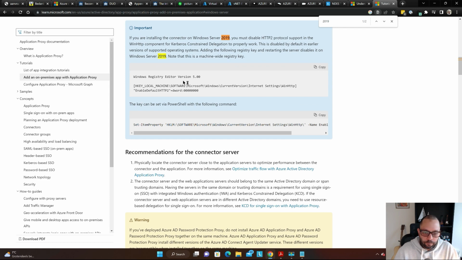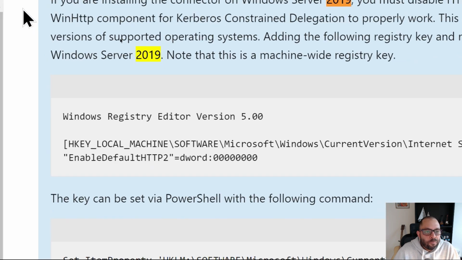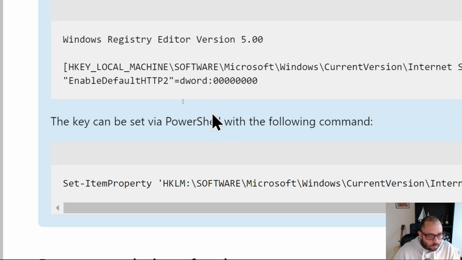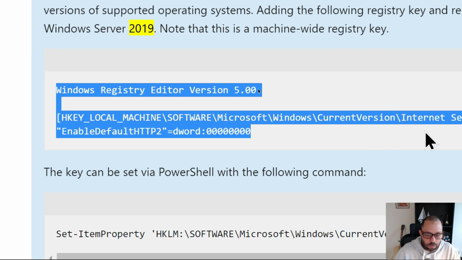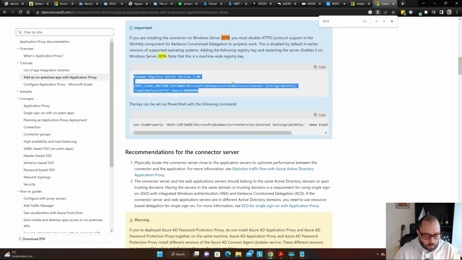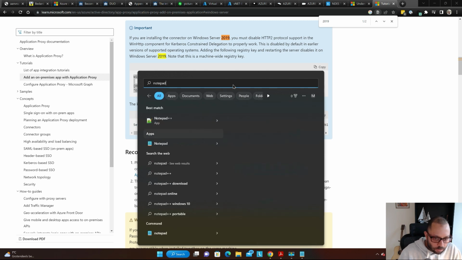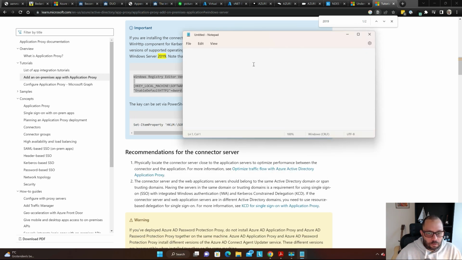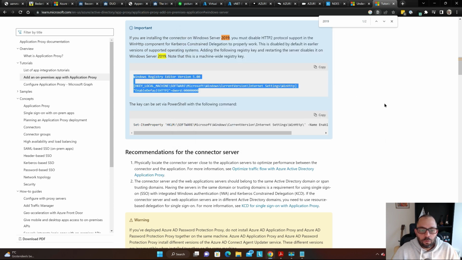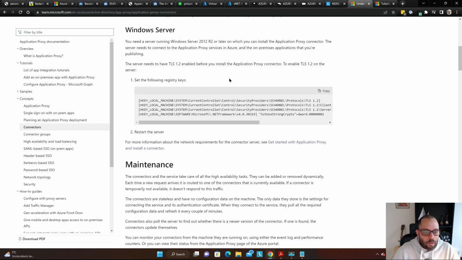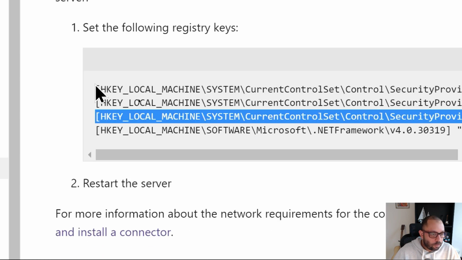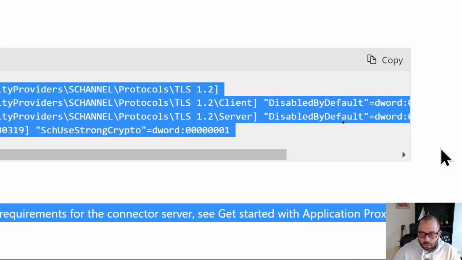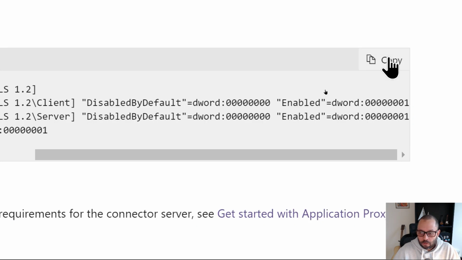Okay, so we need to make these changes here. The key can be set via PowerShell. Oh, this is in a text file, so let me take this in a text file outside, just to run it in a reg file. Notepad once again. Okay. Let's keep this open for a moment. Let's also take this. I'd assume there was another guide. We can put all of them in the same file. Copy.